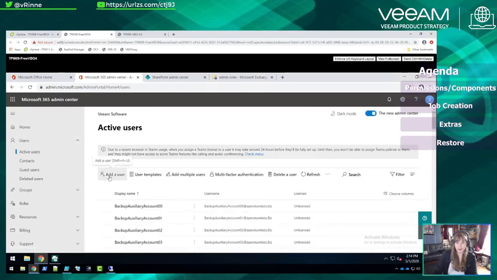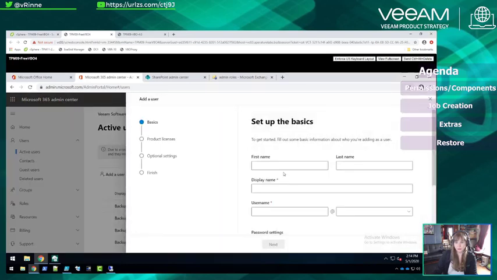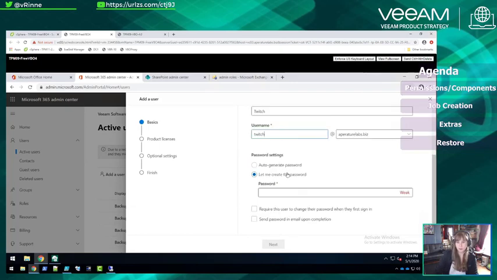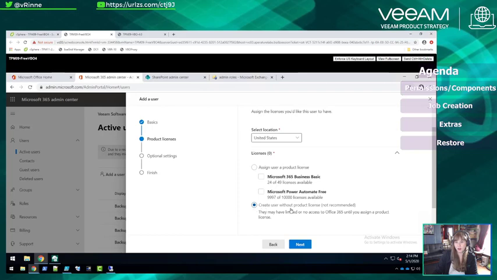And we'll hit add user from active users. And need to give it a name. We'll leave it at the default. We're going to create a password. And next. We can create it without a license from this very next screen right here.